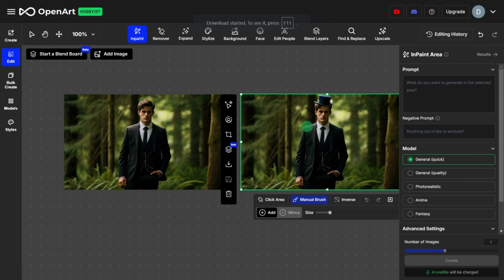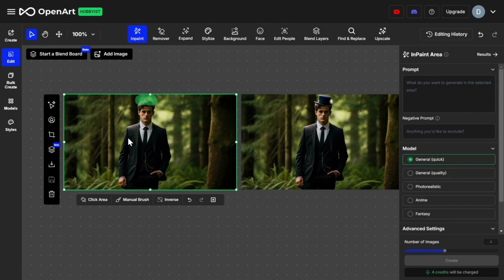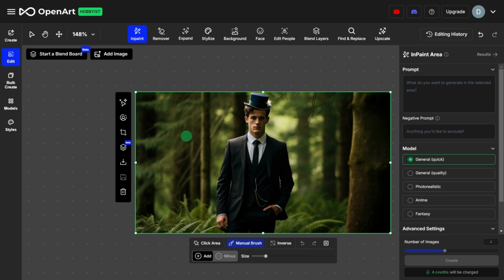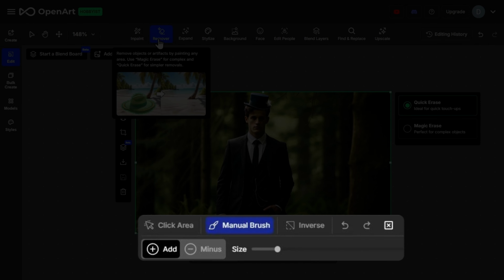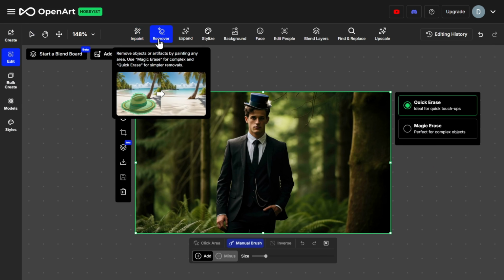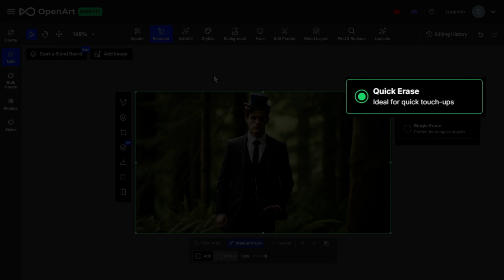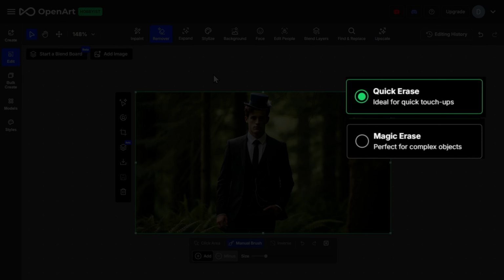I just want to work with our new image, so I will delete the old one. Now I will show you how you can remove different elements from our image. We just have to come up here and click on Remover. We again have the same options in the bottom about marking different areas. But on the right, we have two new options. The Quick Erase, which is for quick touch-ups, and the Magic Erase for more complex objects.